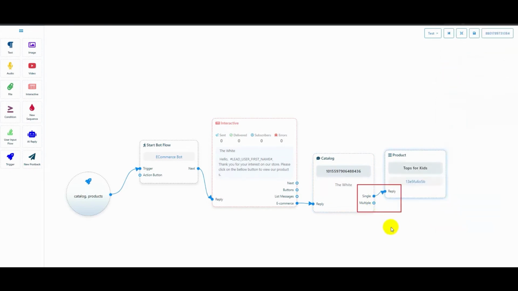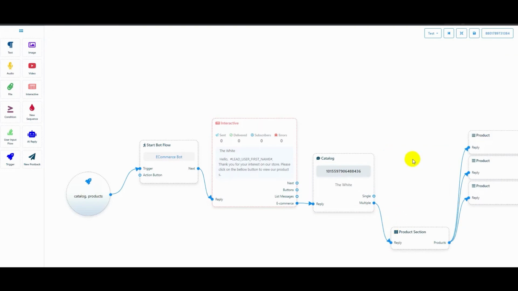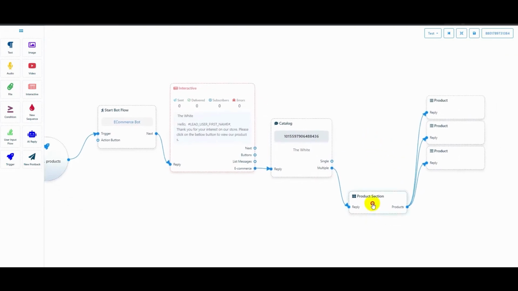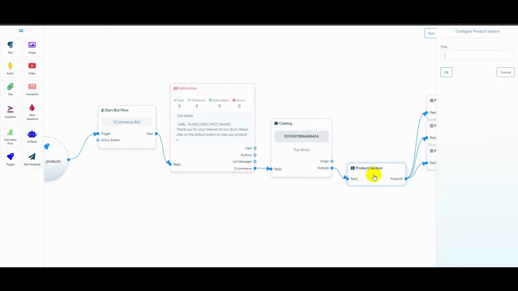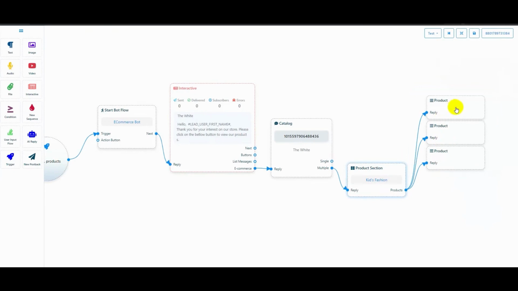But we cannot use both the single and multiple products simultaneously. Let's use multiple products. Double-click on the product section to give it a name. Each section can contain multiple products. Double-click on the product element and select the product from the drop-down list.